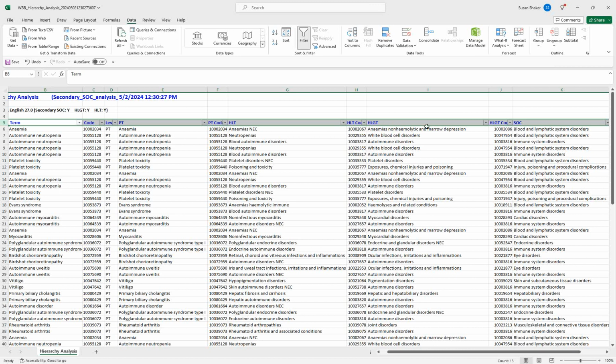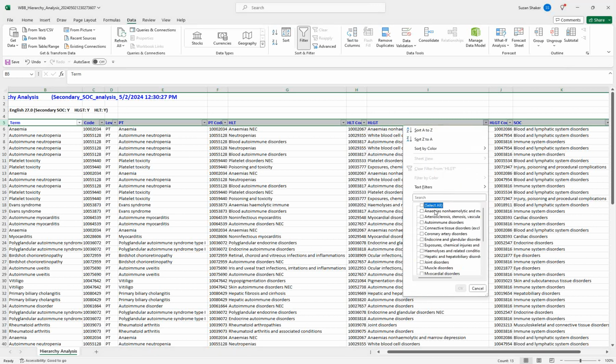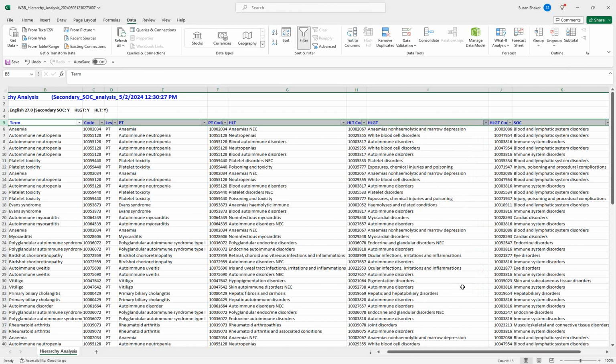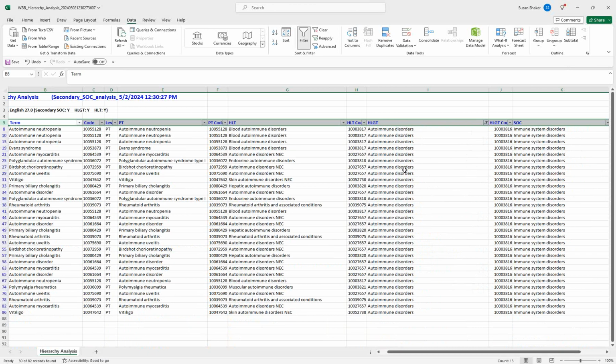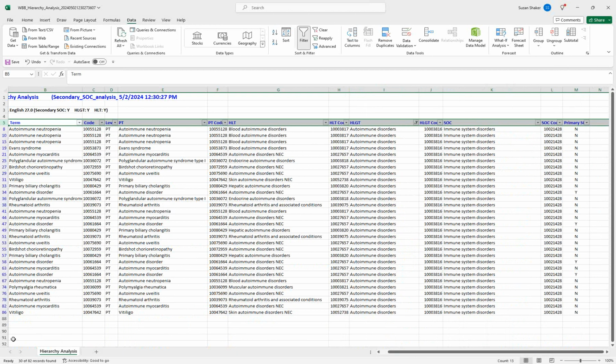Again, looking for that HLGT of autoimmune disorders. So let me look at autoimmune disorders. There's more than 11 now. And why is that? There's more than 11 because now I have my subject identifiers. And if I look at the bottom, it says 30 out of the 82 records. And the 82 records is because I have the secondary system organ classes. It doesn't mean I have more adverse events now. I only have the 50 adverse events, but I have 82 records because I'm looking at secondary system organ classes.